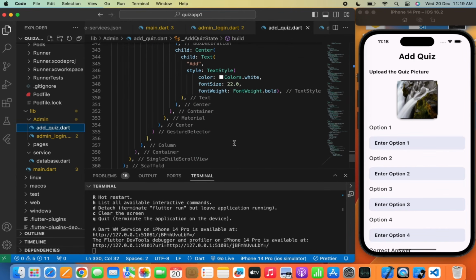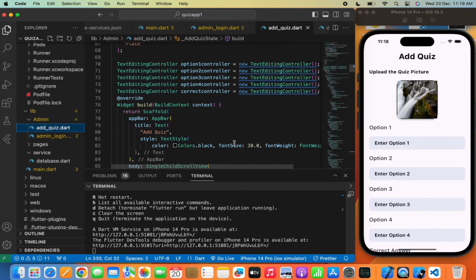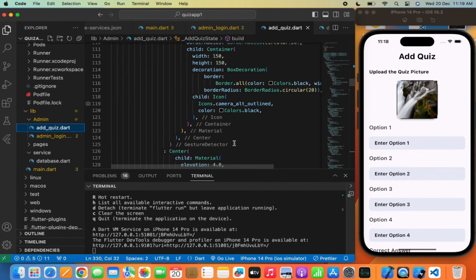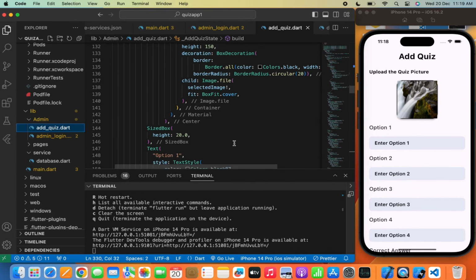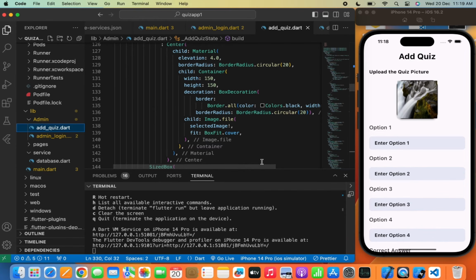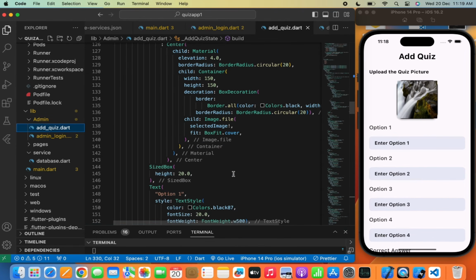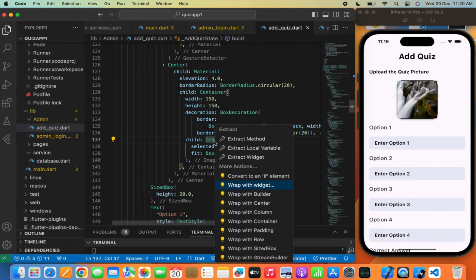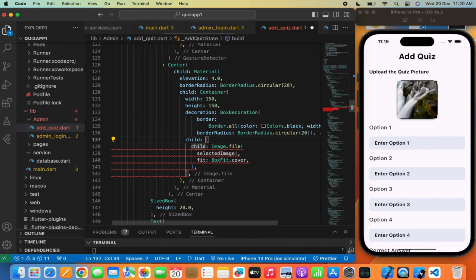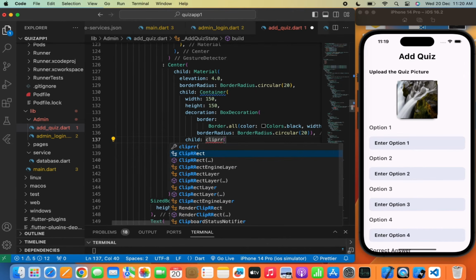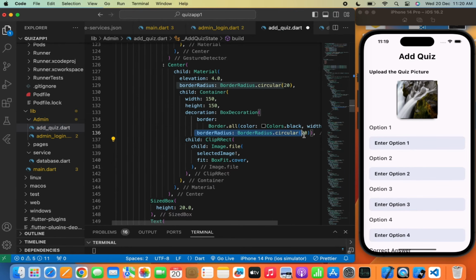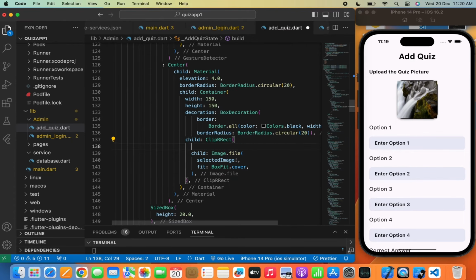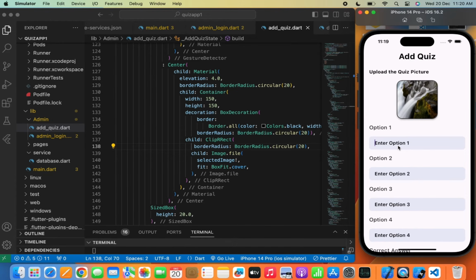Now it doesn't give a border radius to the image because we didn't wrap Image.file with a ClipRRect. So let's move and wrap Image.file with a ClipRRect widget. So here is a small tip from me. Whenever you want to give a border radius to your image, then always use a ClipRRect widget. So we'll now wrap it with a ClipRRect and we'll give the BorderRadius.circular 20. So here you can see the image.